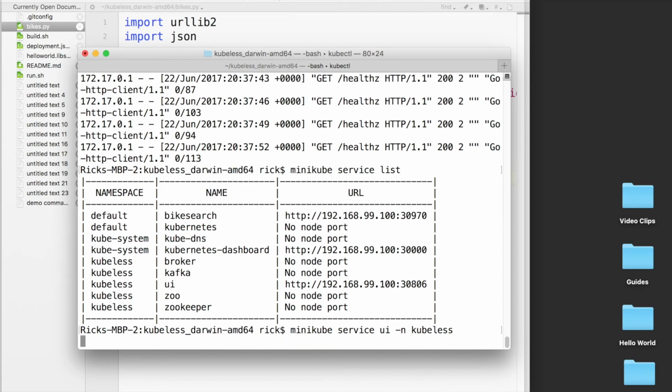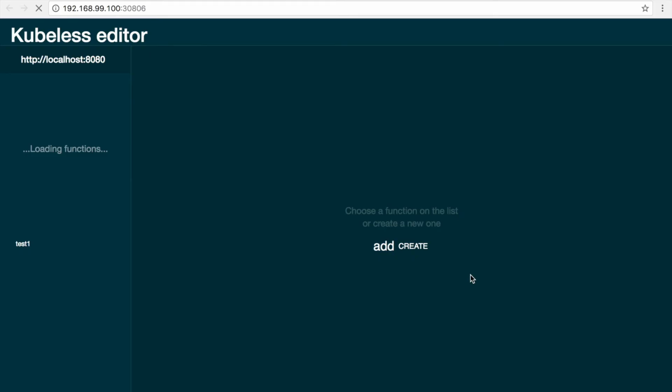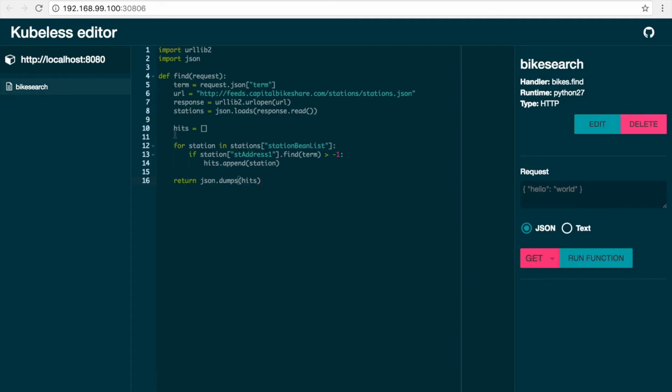Since it's in Kubeless, I'll hit enter, and that's going to open this cool GUI and editor that we have built into Kubeless. So I can click on the command. You can see that there's an editor here for the command. I can make different experiments for things to search for. For instance, I'll search for Calvert. And I'm going to post it.